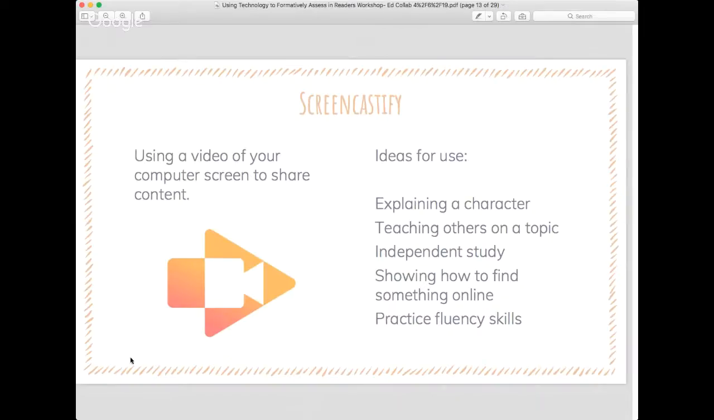So that was Padlet. Now Screencastify. I have really enjoyed using Screencastify. Now, I don't just use it as a teacher. I've used it as a coach, and I'm just loving using it in both areas, but it's basically just taking video of your computer screen to share content.